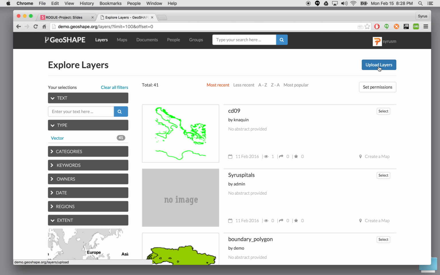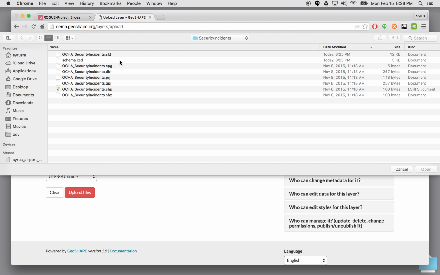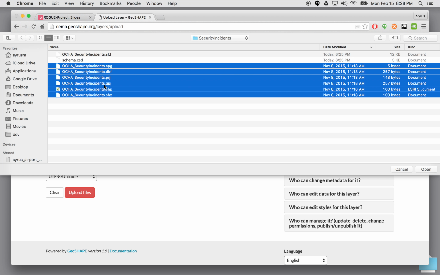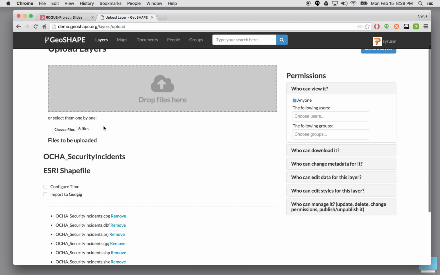So we're going to go ahead and say upload layers here, and we can browse for files and select all the files that are associated with a shapefile in this particular case. GeoNode allows uploading of a variety of different formats. For example, you can upload shapefiles, GeoJSON, KML, and other formats. Here, I clicked on Choose File and selected the shapefile and the associated files that come with a typical shapefile. You could also drag and drop your files here.